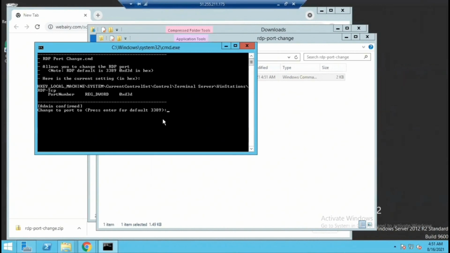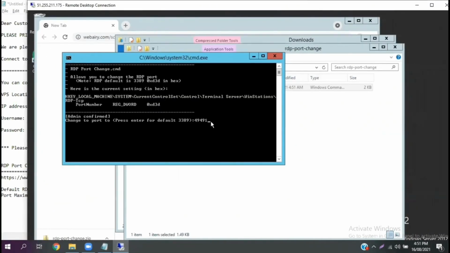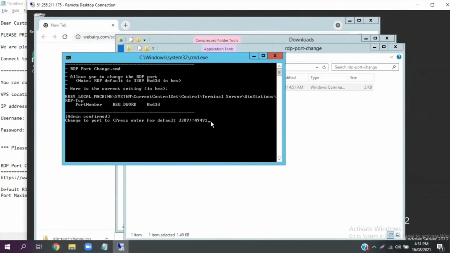Here the default RDP port is 3389. So I'm going to change it to something like 49491. And the most important thing, you cannot go above 65535. So just make sure your port number is under this range. So simply I typed 49491, click enter and then press enter.